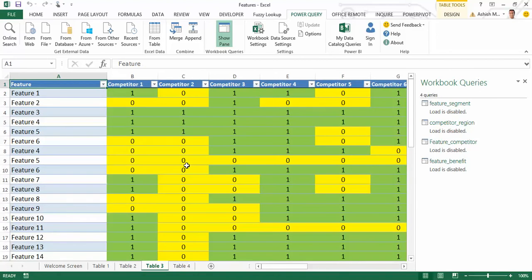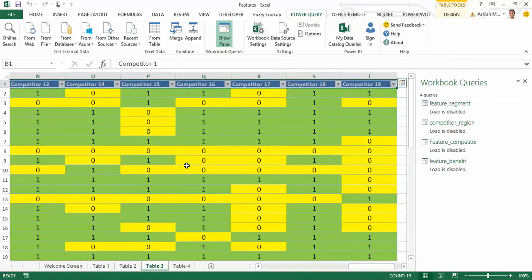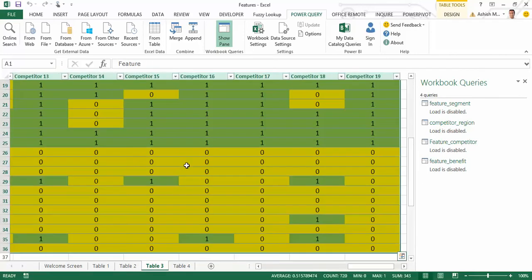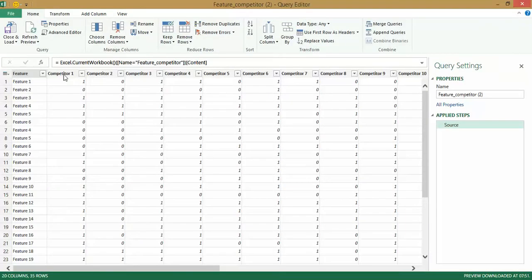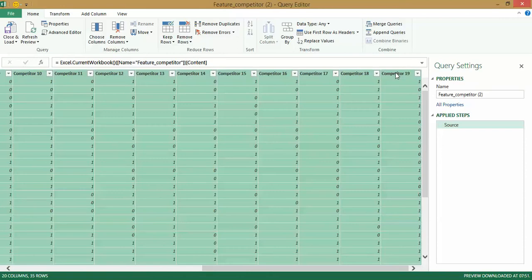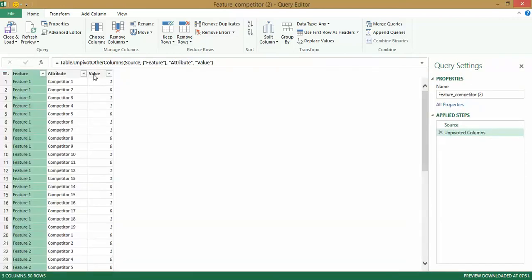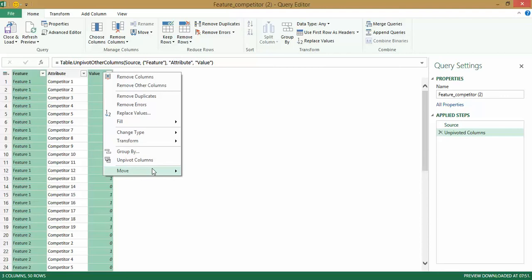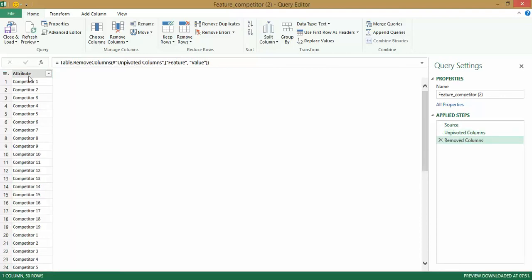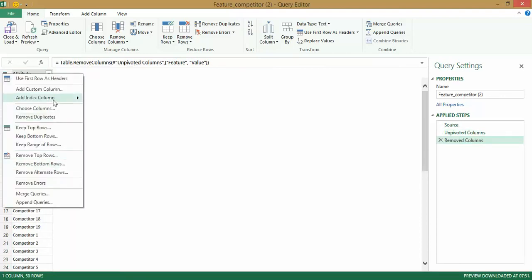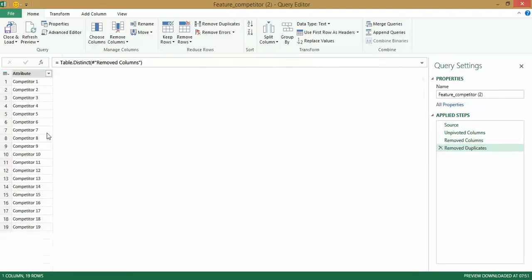I need a unique listing of all my competitors. Now all my competitors are listed over here. So what I could do is I can actually select this. I say from table. I select from here till the very end, right click, unpivot. I don't need this column, so I can simply go and remove these columns, right click, and I can simply remove duplicates from here to get a unique listing of all my competitors.